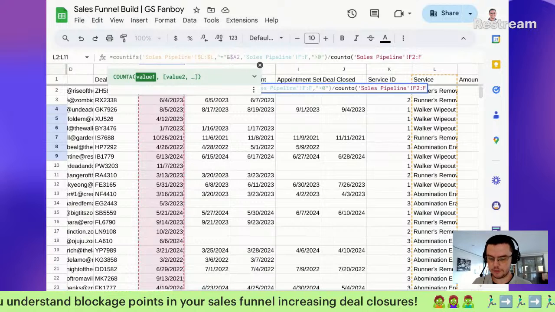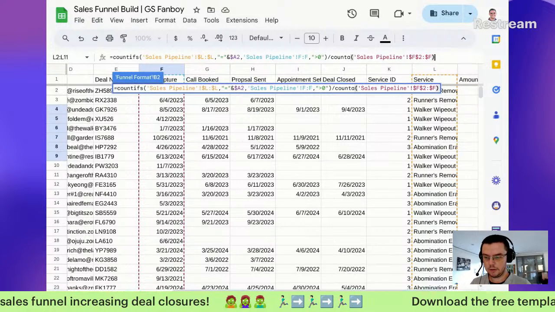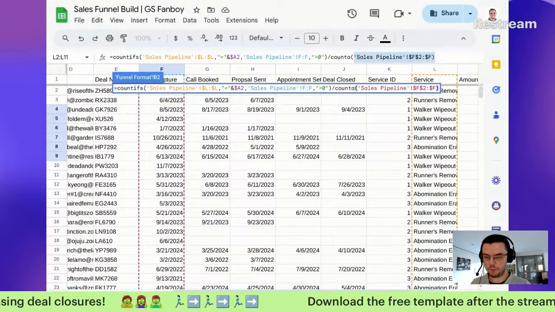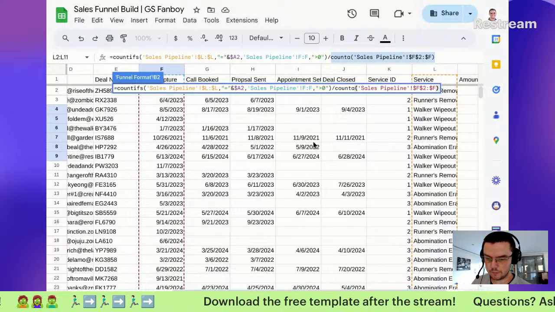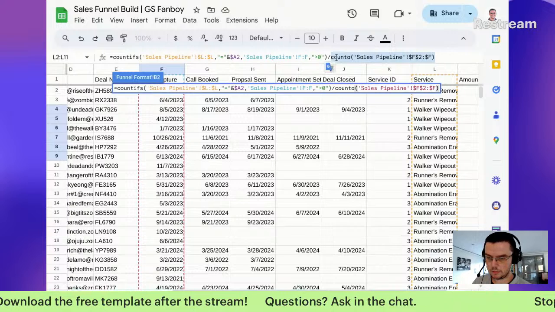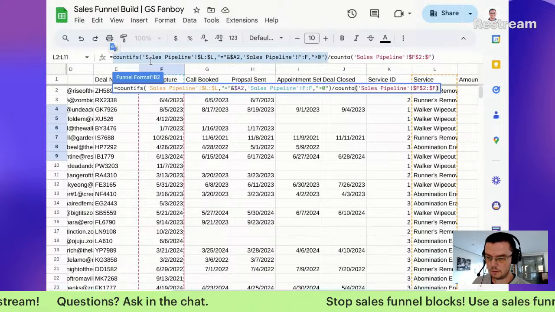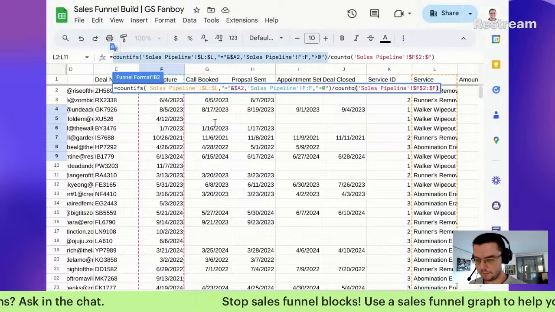F2. I'm going to lock this because I'm going to drag it to F. So we'll see this number should be 10,000. Is it not going to give me that number? It's not going to preview it. I guess not. So we'll hit enter.